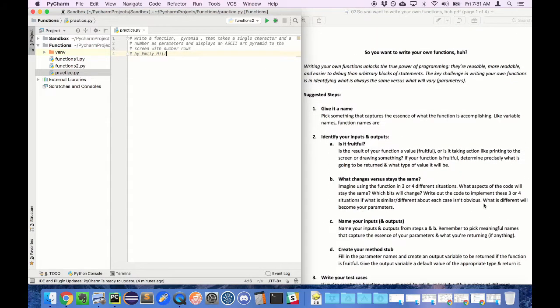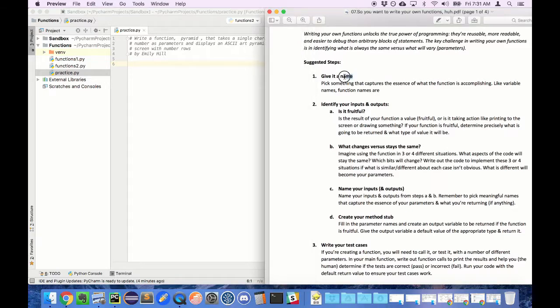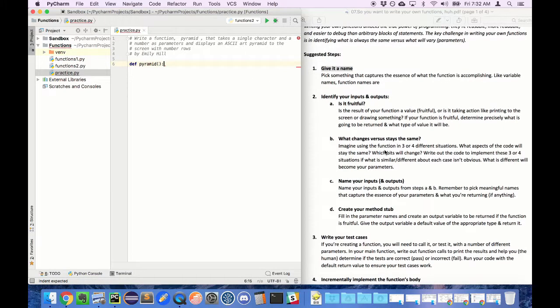So first, I'm writing out the leading comment information. Now I'm going to try and write this function, and I need to give it a name. The good news is the directions have already told me what the name is. In fact, if the directions for the problem include name and parameter information, you should probably include it too. Okay, so the definition is pyramid.